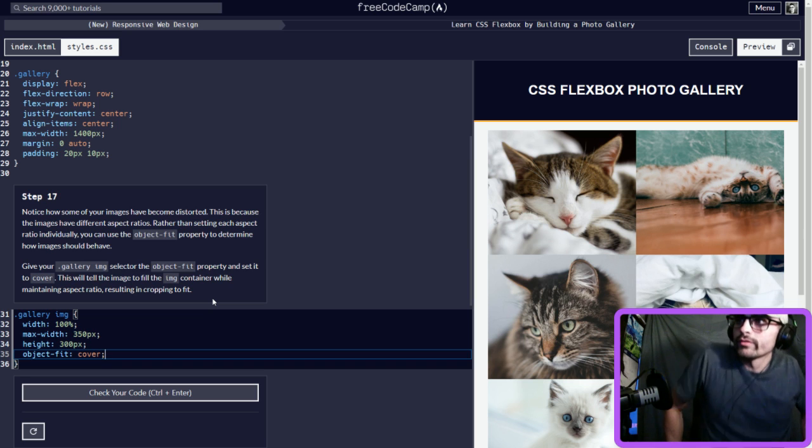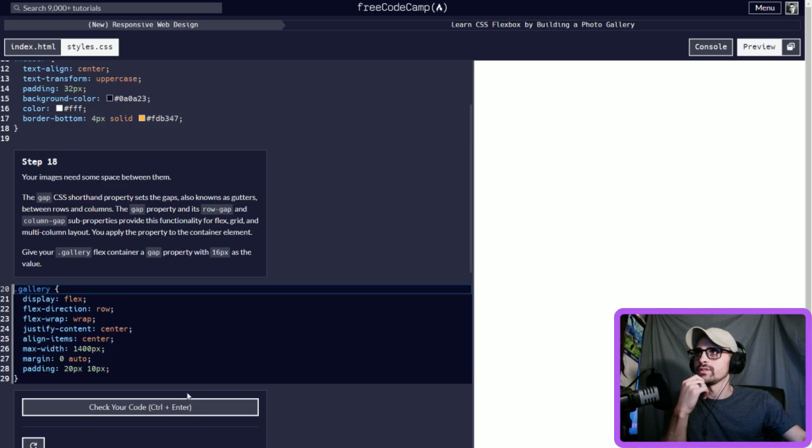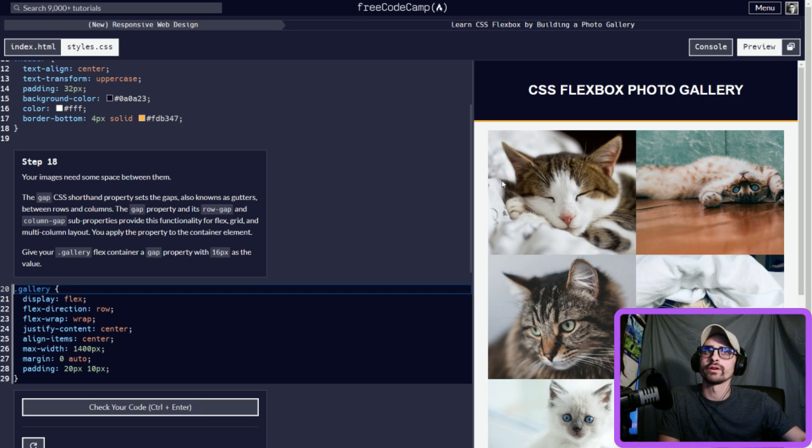So we did the cover, so we did the aspect ratios. Now we're on step 17. Now we're on 18. Your images need some space between them. The gap CSS shorthand property sets the gaps, also known as gutters, between rows and columns.